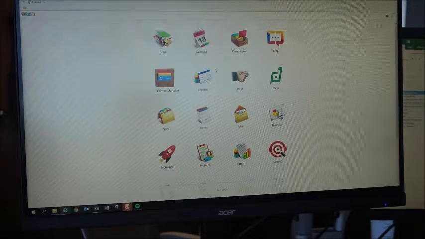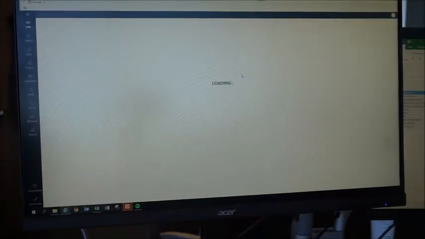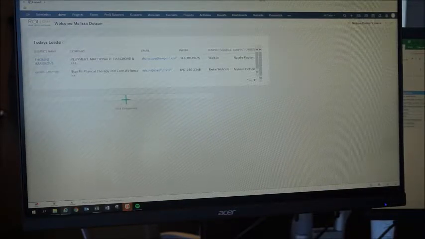Then it will bring you to this screen, and you need to click on CRM. So this is your dashboard, which we'll go over in advanced training, so you won't learn about that right now.